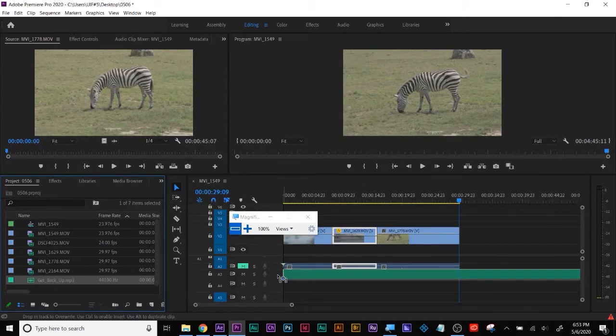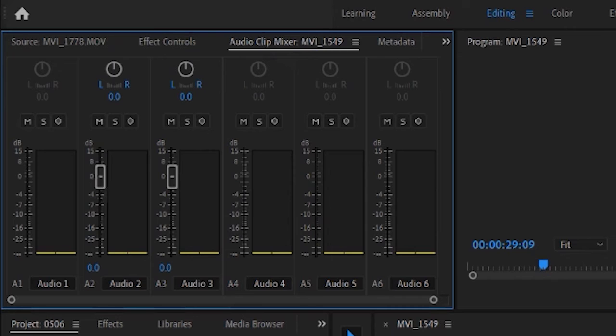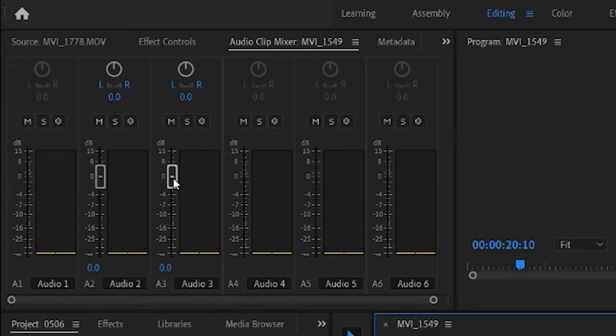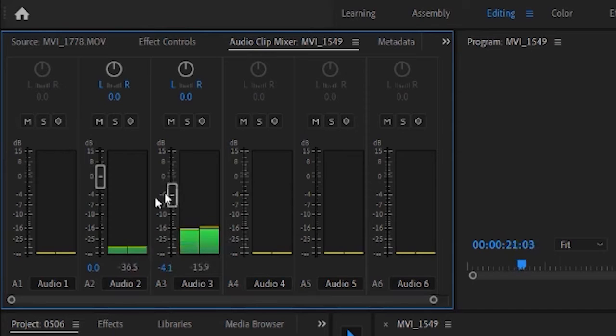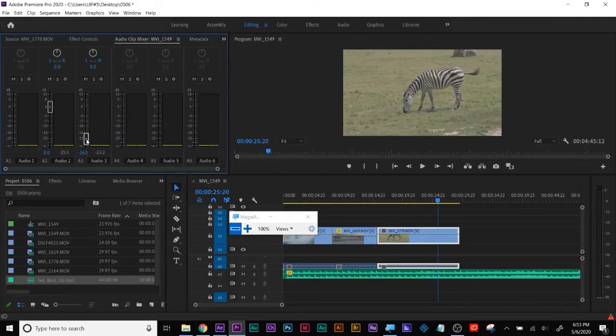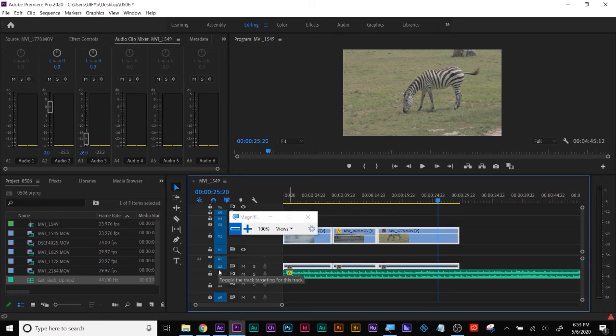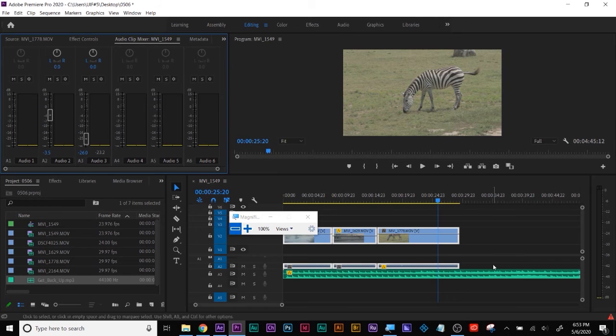I'm gonna drag a song in here. Up here we've got the clip audio mixer. And what I could do here is make an entire track change the volume of everything on that track. So even though I've got three different audio tracks on track two over here, and they're all different volumes, if I move this, that'll change the volume of that track. Let me undo that.